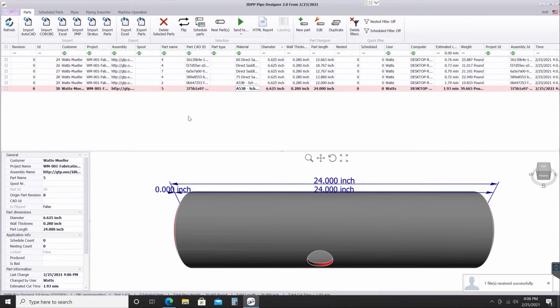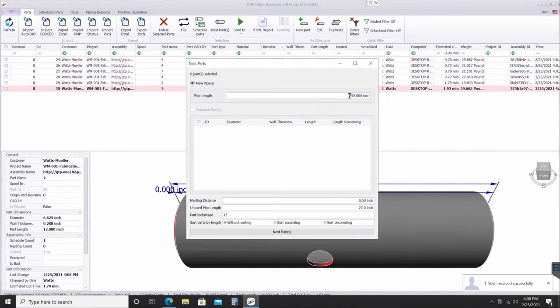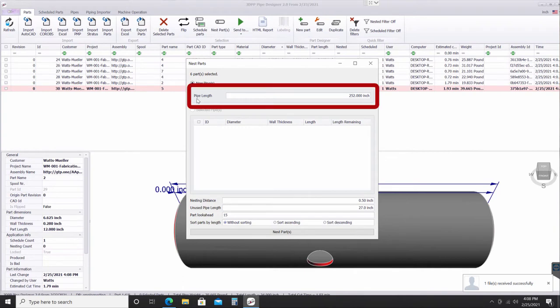The next thing we'd like to do is nest all these parts and send them to the machine. First, we'll select all the parts and click this Nest Parts button. This brings up the Nest Parts dialog, and there are a few items in here that we need to make sure are correct. First is the pipe length. This is the size of the stick that we're going to cut our parts out of. 252 inches is a standard 21-foot single random.